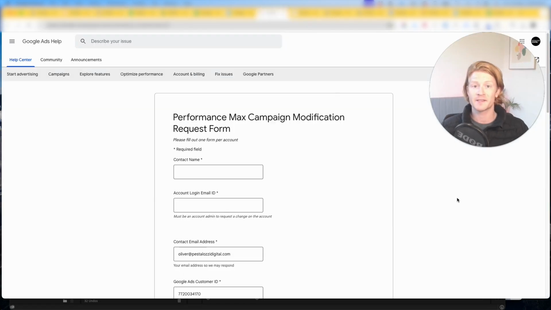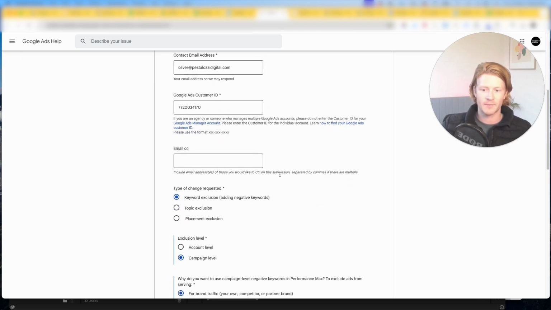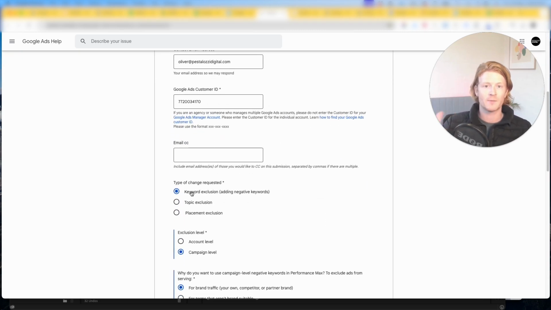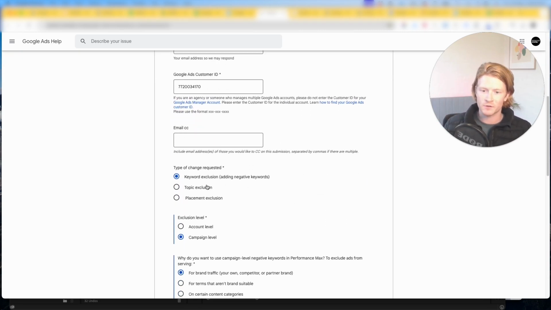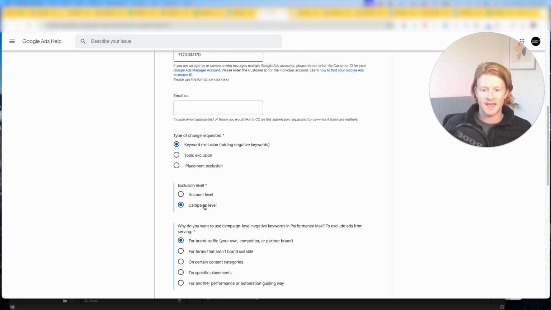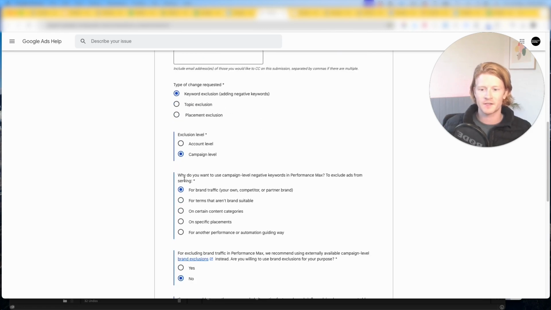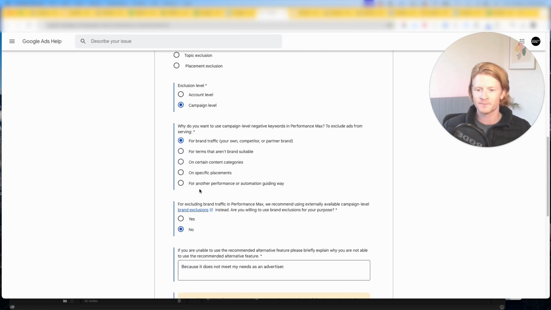Now the second way is a little bit more unknown. So it's actually filling out a specific Performance Max campaign modification request form. This is really like back-end stuff. So you're going to come in here, you're going to enter your name, your details, and so on. Now you're going to follow my settings here. You're going to press keyword exclusion. You're going to go at the campaign level. Then you're just going to say, why do you want us to use the campaign level? For brand traffic, to get rid of brand traffic.